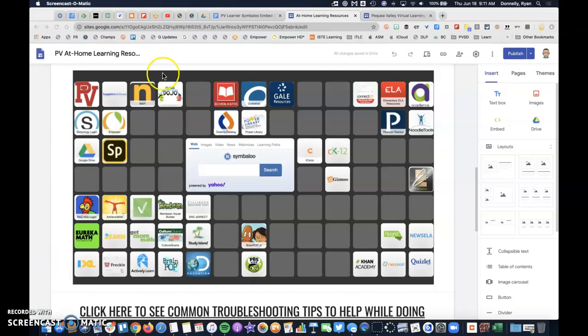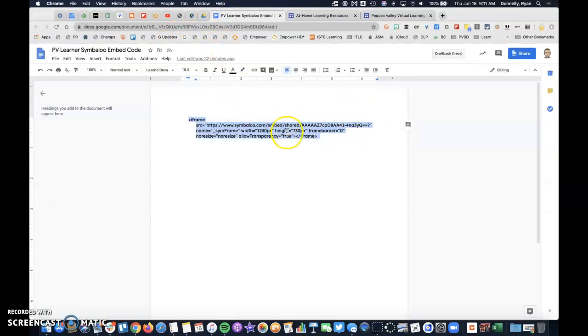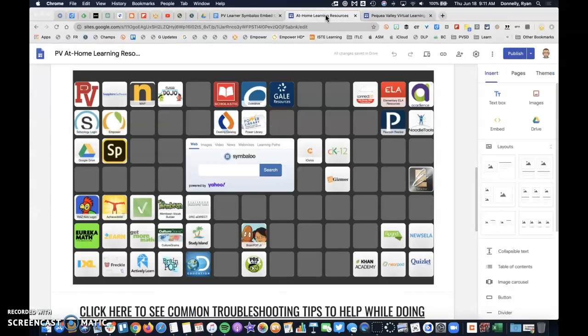Feel free to use the PV Symbaloo embed code that will be provided on the facilitator equivalent to the at-home site, which is the Pequea Valley Virtual Learning Site, to embed this Symbaloo page directly into your Schoology, or you can also link it into Class Dojo.